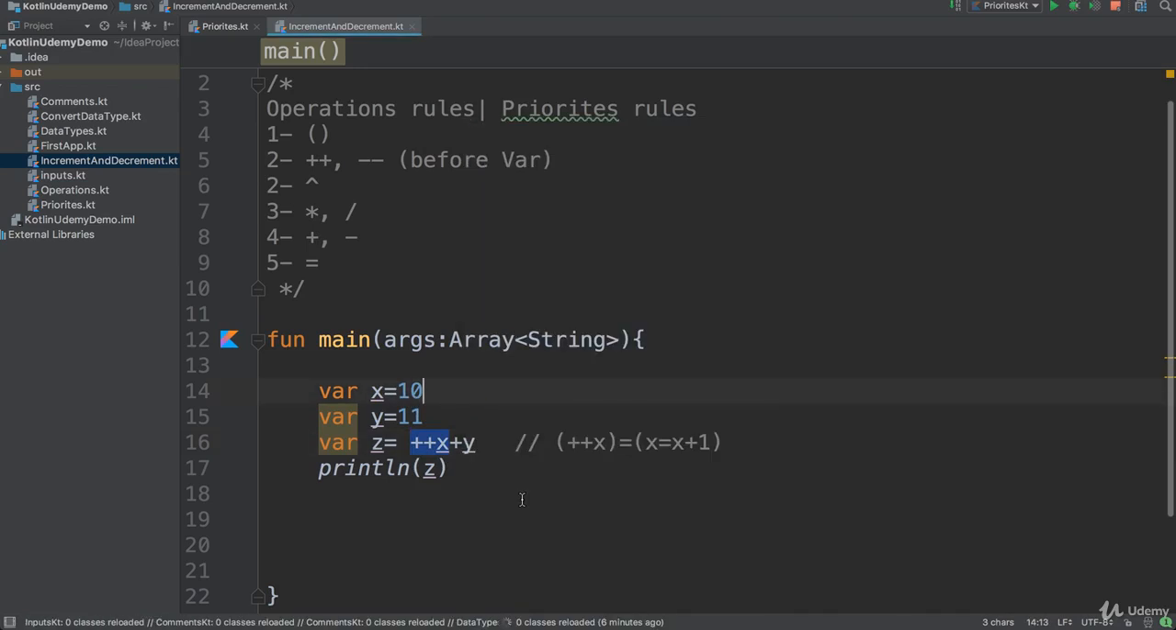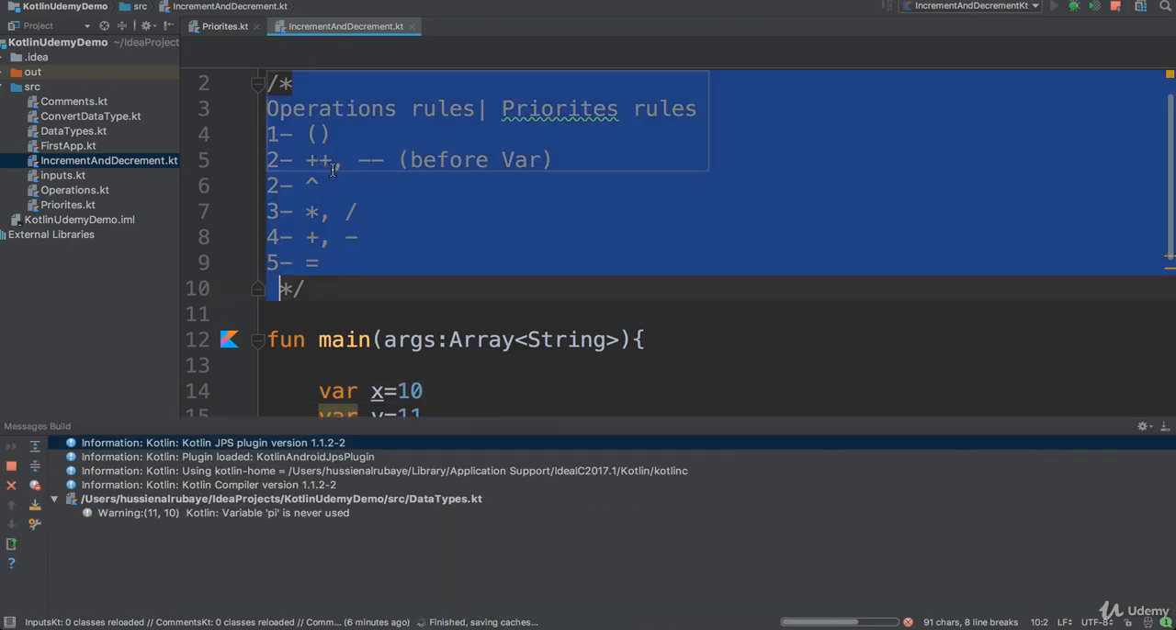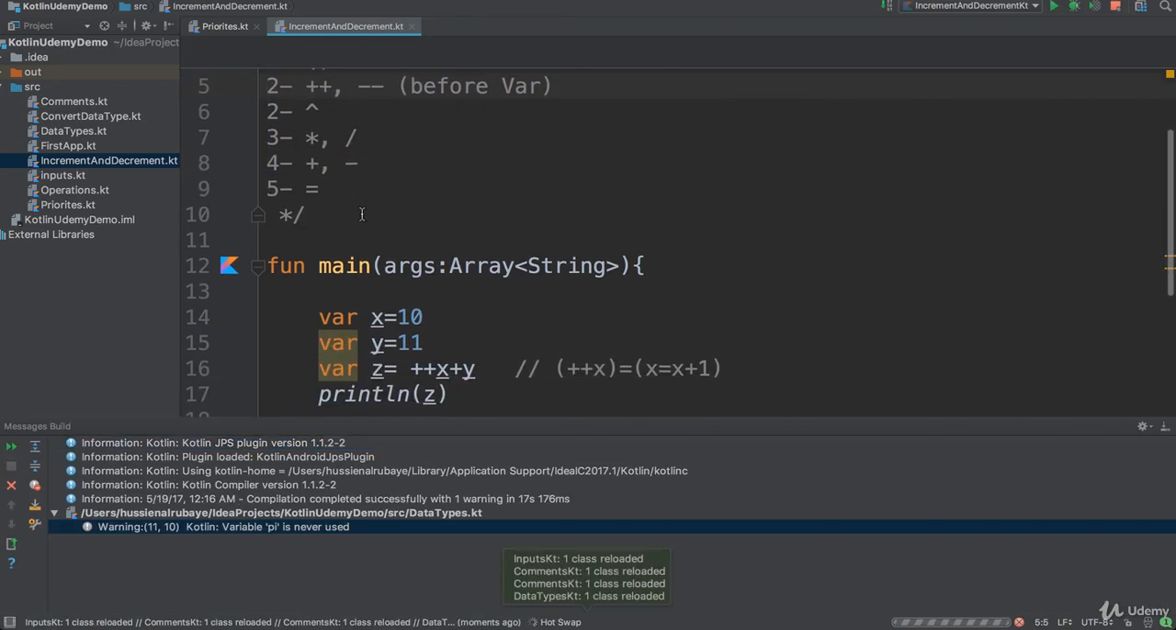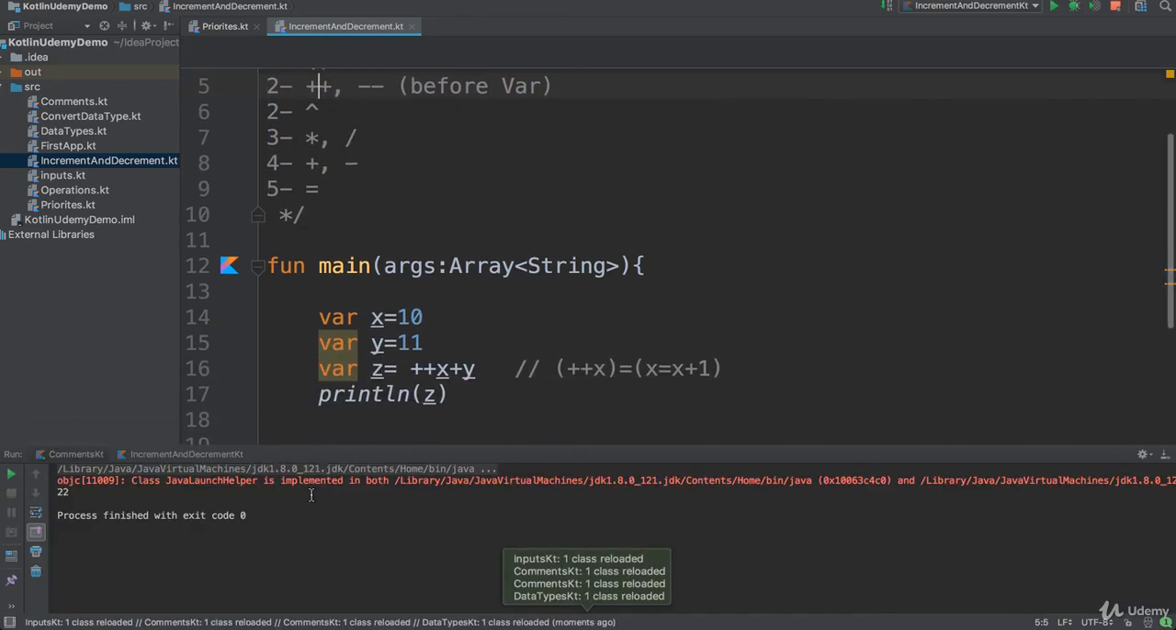Because we add the plus before the variable, whenever you see plus before the variable, that means it will increase the variable value, and this increase will affect the current step. It will not affect the next step. It will affect the current step because it has highest priority. It will execute first. It will increase the variable first. So see, we get 22 because it was added before the variable.